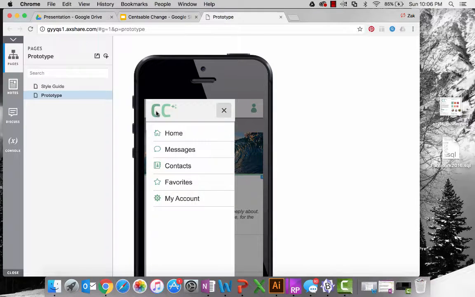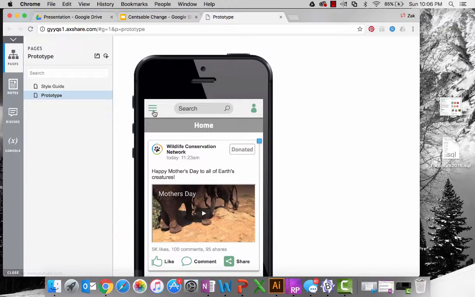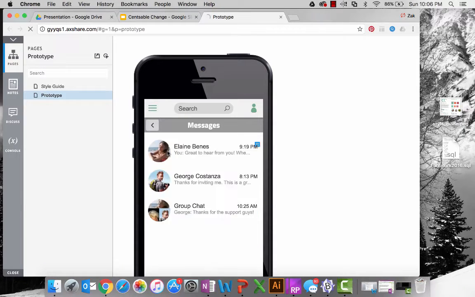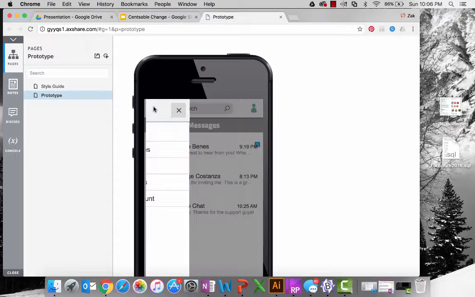Then we have our menu on the left. So we have our logo. I can go back home. I can do our messages. So this is where the group messages happen. This is one of the patterns that I already discussed. So it has your timestamp, and it gives you a little teaser of what was in that message.